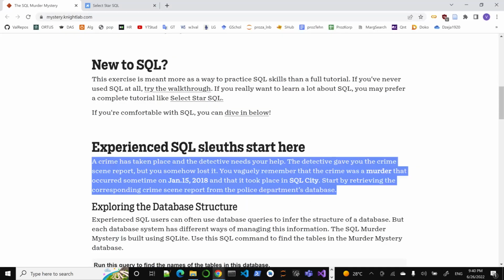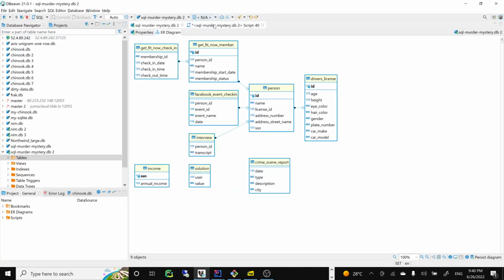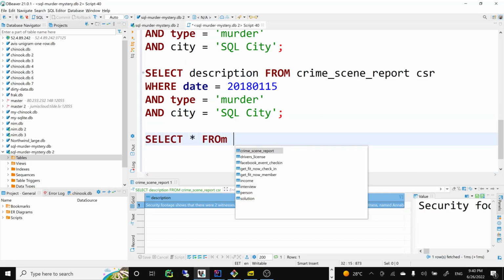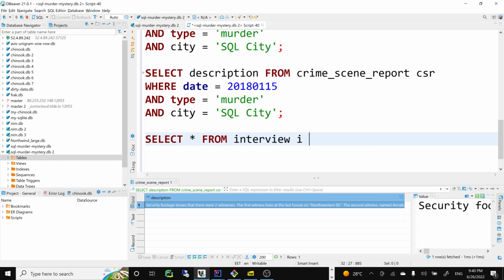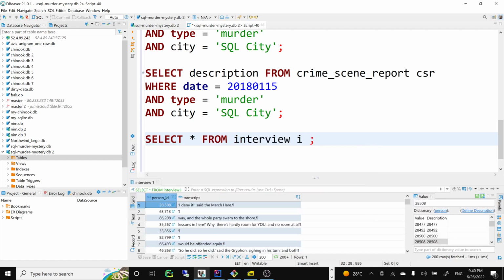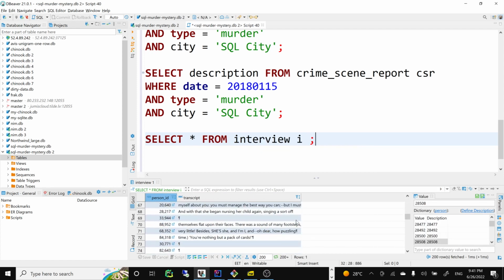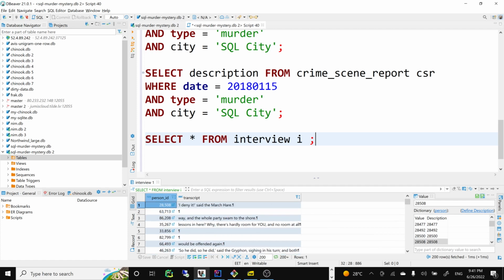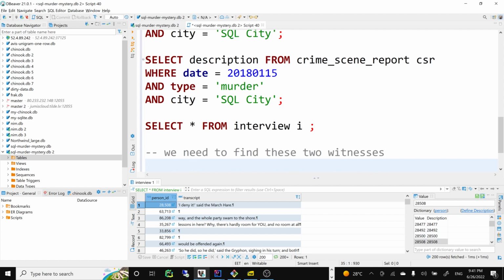Let's check. Can we cheat? Of course not. We don't want to cheat, but we want the interviews. Can we do this? Select all from interview. Probably not going to work. Look at this: it's at least 200 rows, so you can't just select all from interview. It's not that easy. So we need to find these two witnesses. I hope you are with me so far.